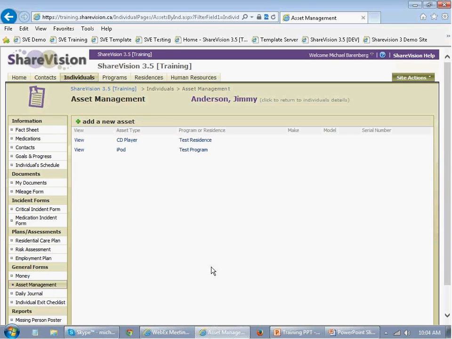There's, of course, an asset management list on the back end of ShareVision. And that list, if you were to go there, would show the list of all assets belonging to all individuals that you support. But, of course, we got here through Jimmy Anderson's page, so this page is filtering for anything related to Jimmy Anderson only. It's a filter page. It's filtering for his kinds of assets. So that is the basics of a filter page.